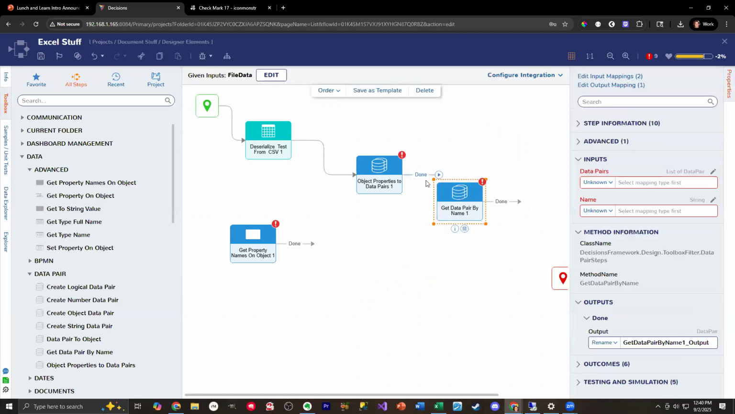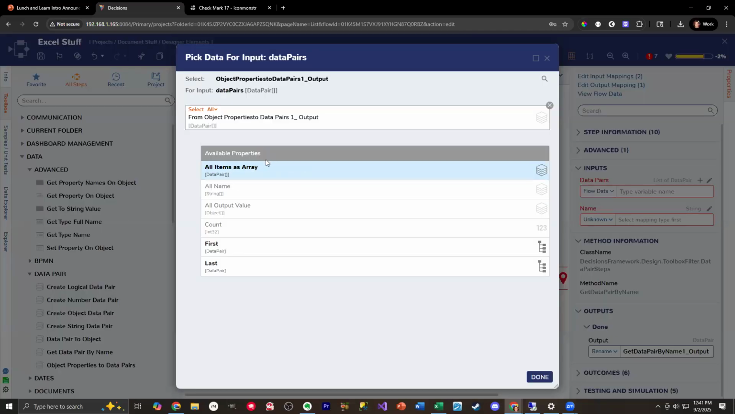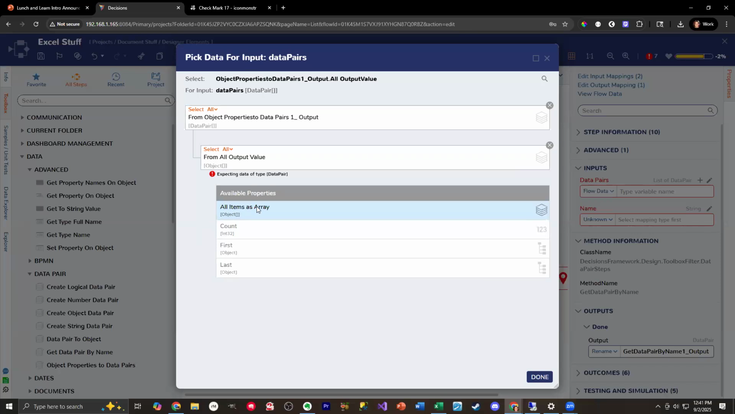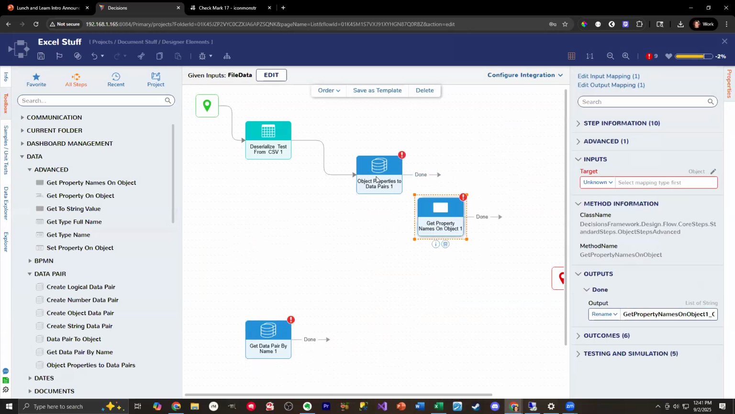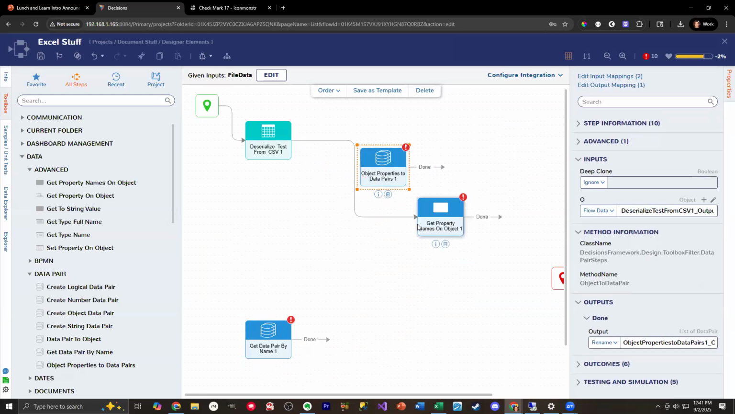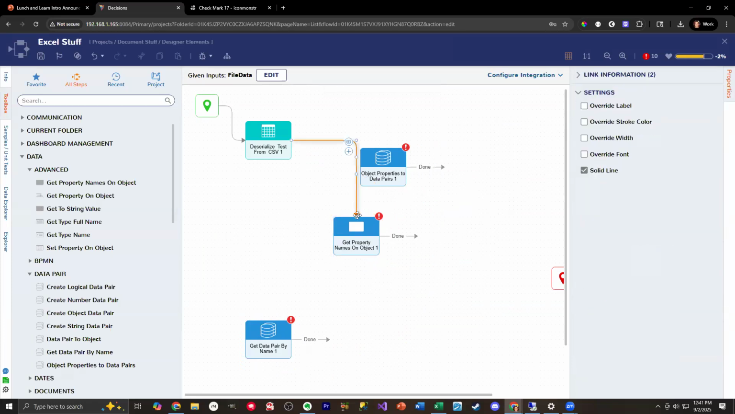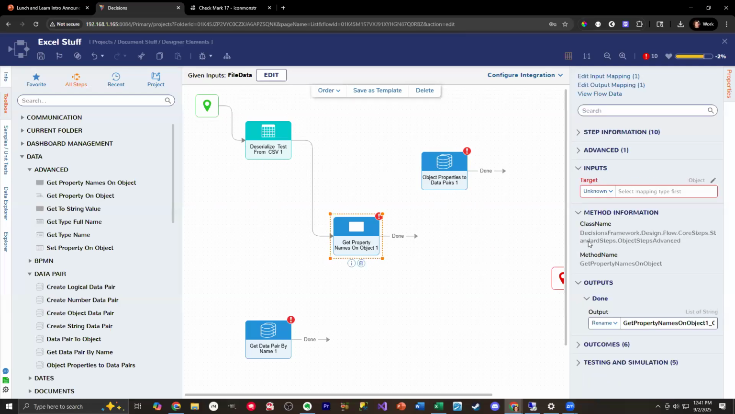Let me go back to this one because I think I used it wrong. Flow data, object properties, but then I need to go to the output value. But it won't like it because it's not data pairs. Okay, so that's why it hates it. So never mind, I think we can set aside this step. Now, if I want to get properties on the object, because it would be a list of stuff.